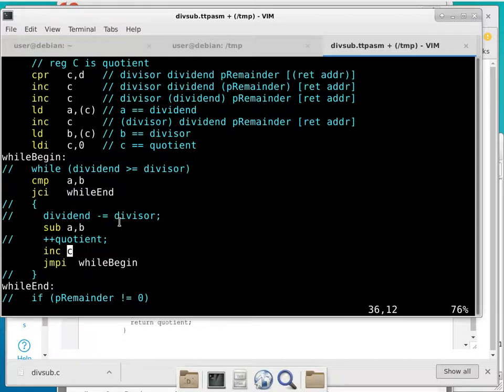Yep. When you say there's a 0 in B and A, would the carry flag still be set? If A and B are both 0, then the carry flag would not be set because 0 is not less than 0. Okay. All right. That's a good question. All right. So now we are done. We're at the end of the while loop here.